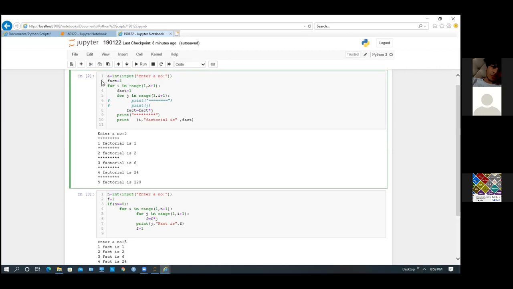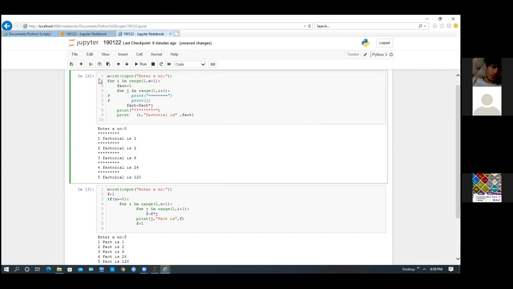I can write fact as 1 here or there. This is not that much required maybe, so let me remove it. Now I go for another loop, for j in range 1 to i plus 1, because I need to check each element in this j loop. And here my logic is fact equals fact into j. Then outside this particular loop, we are printing i factorial as fact. So this will be our output.